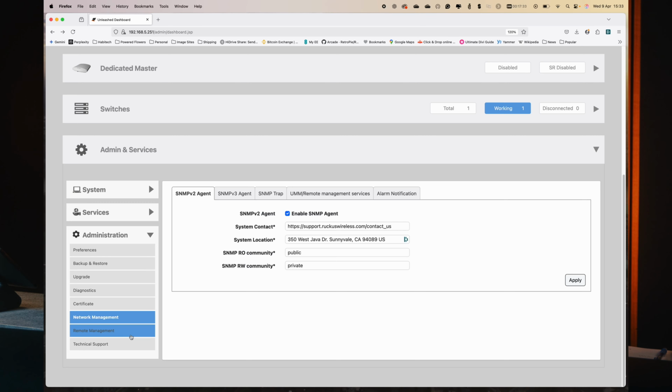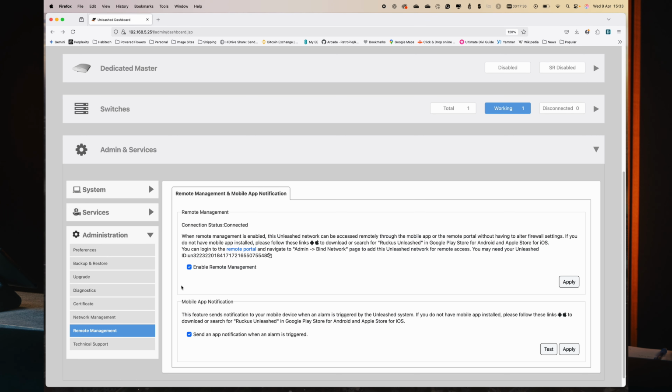Step 3. On the left-hand side administration menu, click Remote Management. Make sure that the Enable Remote Management is ticked. Step 4. Head over to RIVI RMS and log in with your credentials. The link is in the email you were sent.